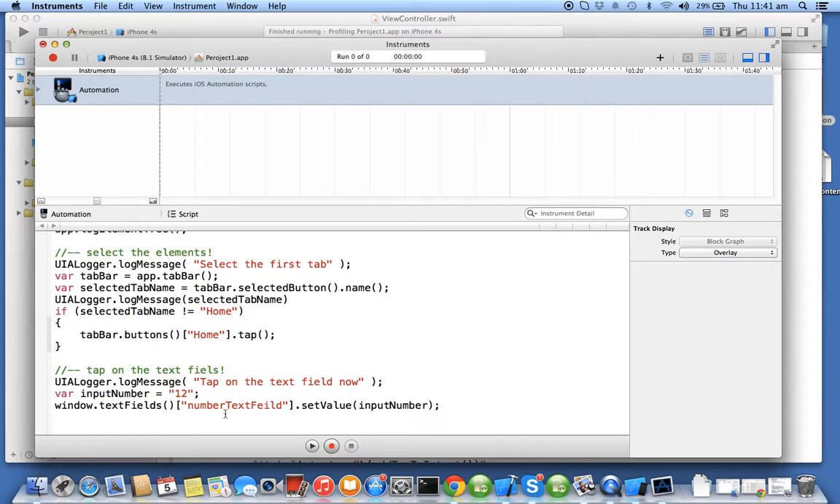Now I will index that text field with numberTextField as the index, which is the identifier that will identify my number text field. So instead of writing 0, 1, 2, the accessibility identifier will help me make my code look cleaner. .setValue to the input number. So I'm setting the value of the text field as the input number.